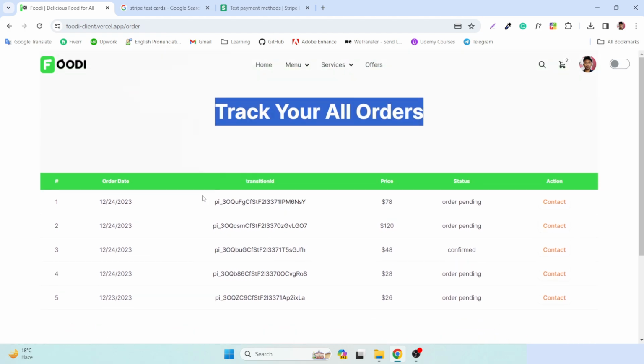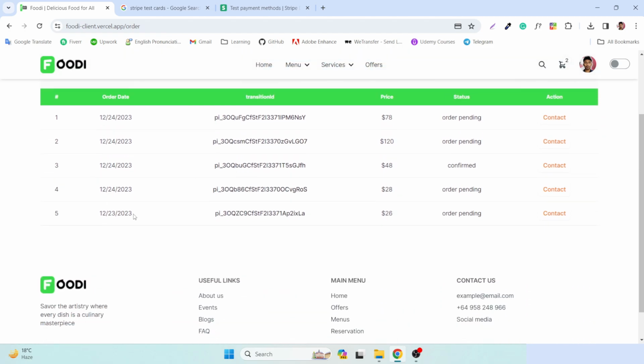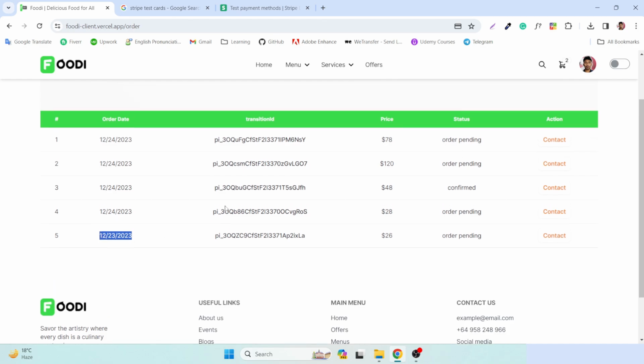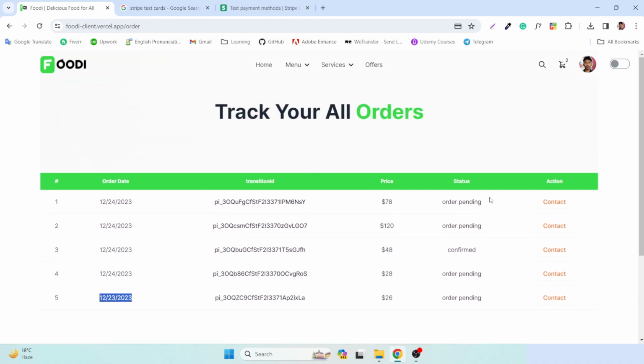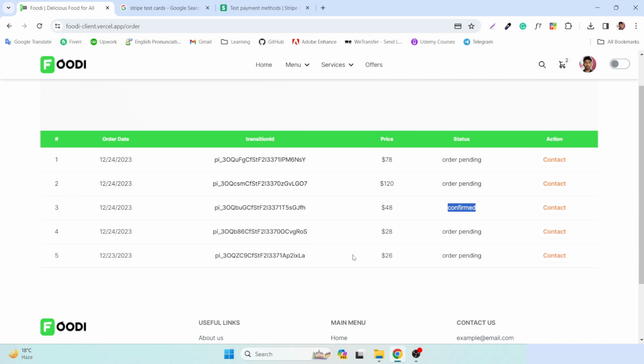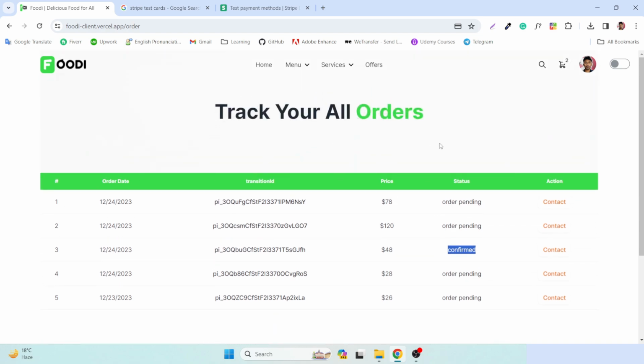You can see this is our previous order. We have ordered previously here, and you can see this order is pending, this order is pending, but this order is approved. So the admin approved this order, and that's why when your order is approved, you get this status. You can also contact, but the feature is not implemented. And this is the order summary.